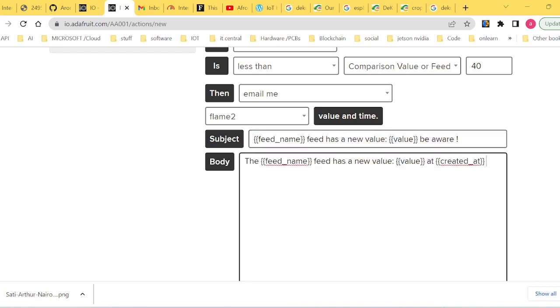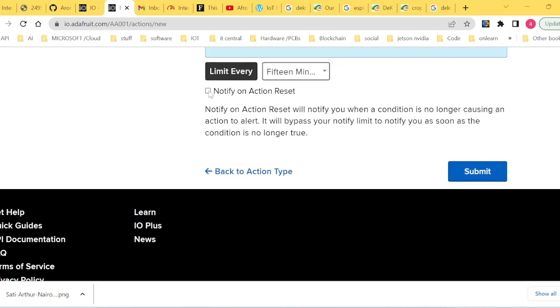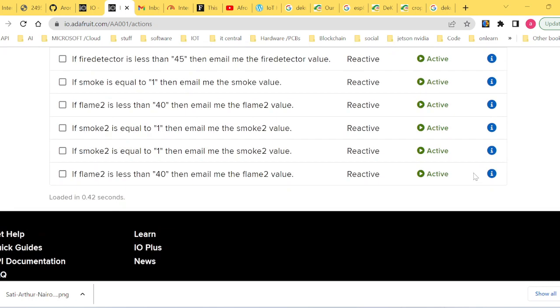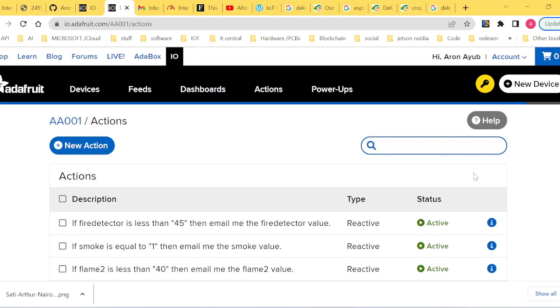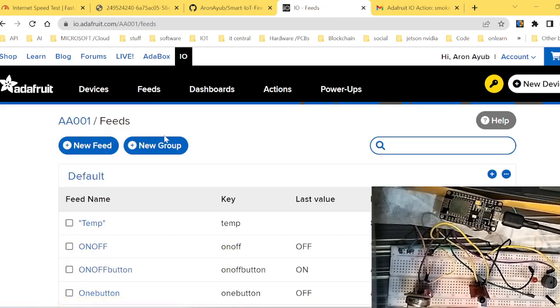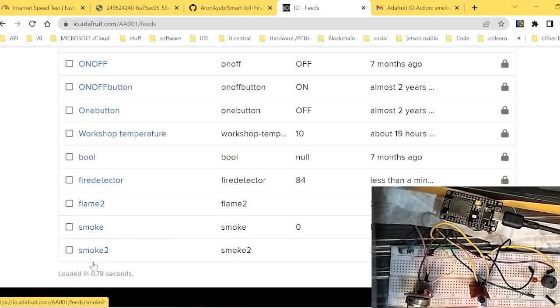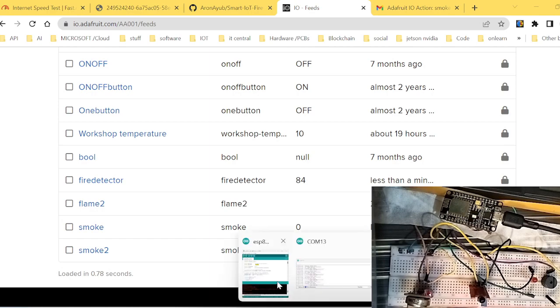It is of course embedding the feed name and taking the value of the feed, and then of course the created points. Okay, and then after that of course you just submit and you're good to go. That is how you create actions in Adafruit. Now remember we ended up with our keys, we copied our flame 2 and smoke 2. Okay, now navigate into your code.